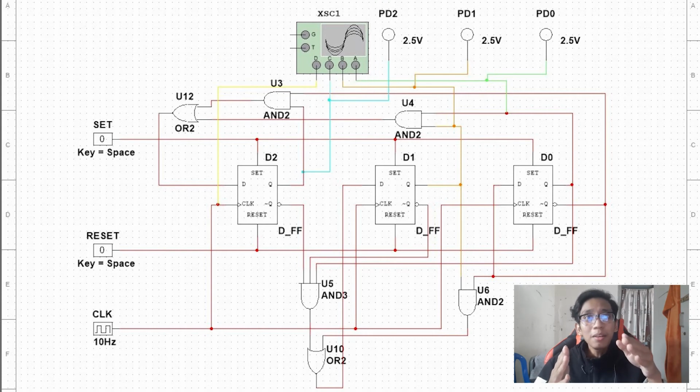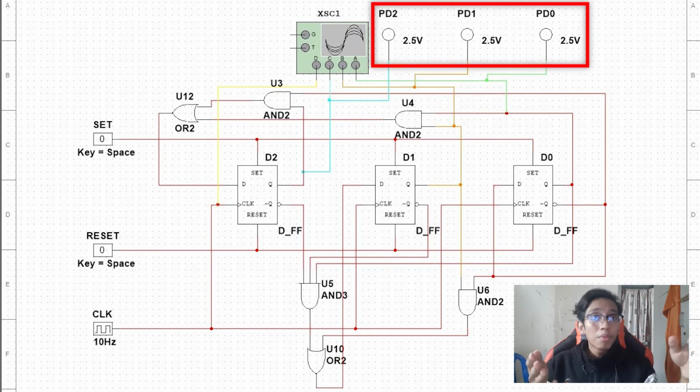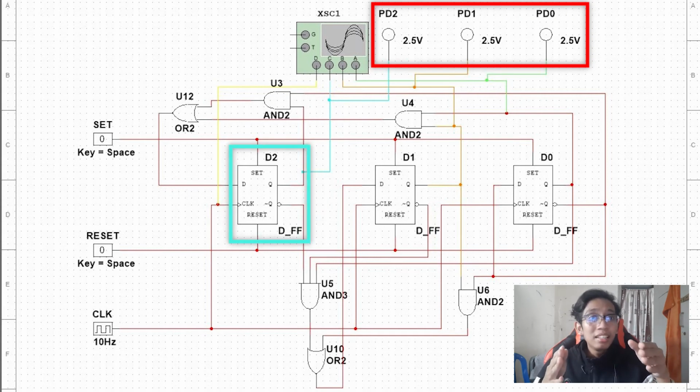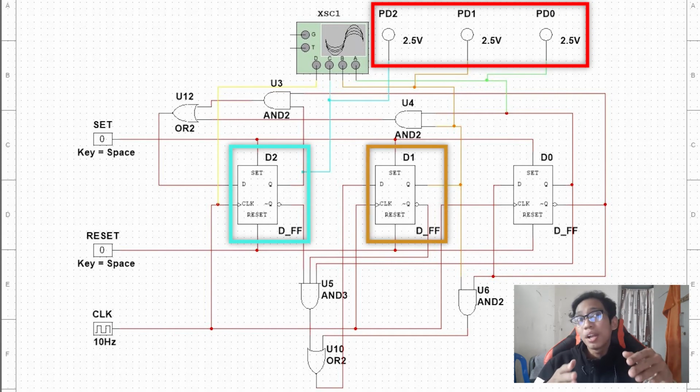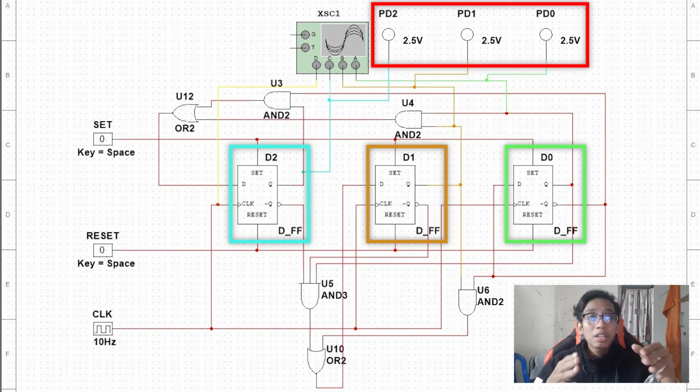Then one thing that we add here is the probe, as you can see here: PD2, PD1 and PD0. The PD2 probe represents the output from the D2 input, while the PD1 probe represents the output from the D1 input, and the PD0 probe represents the output from the D0 input. If the waveform turns 1 in any output, the probe will light up.